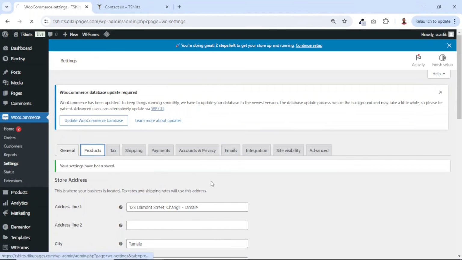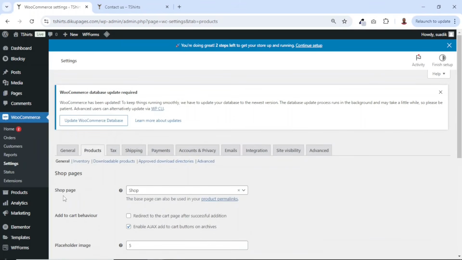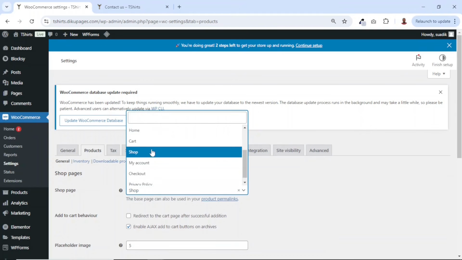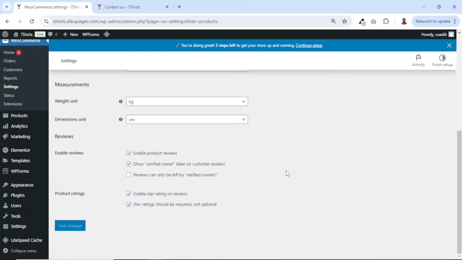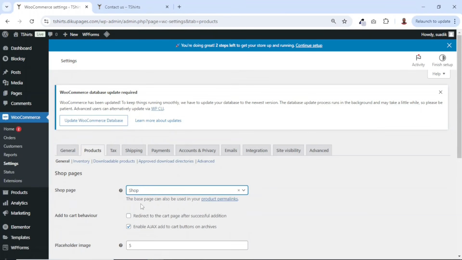Next, I go over to products, and right here, that is shop page. You make sure that your shop page is selected. This is very important. And the rest of them, I leave them as they are. Then I click on save changes. That is if I made some changes. Next, I click on tax.